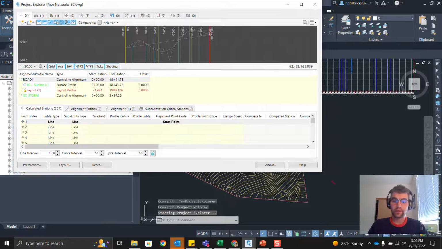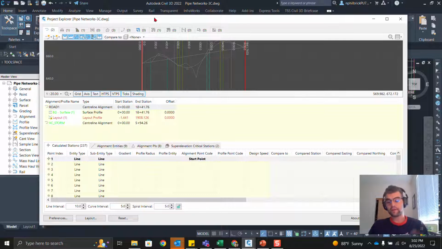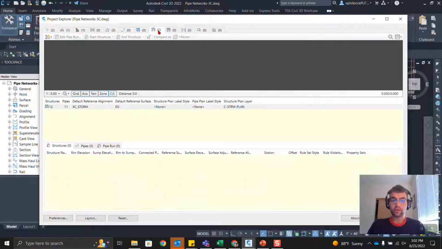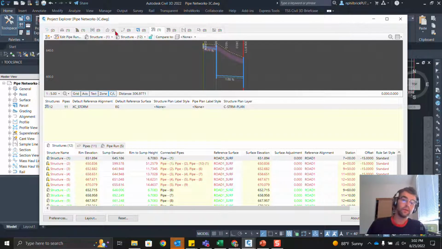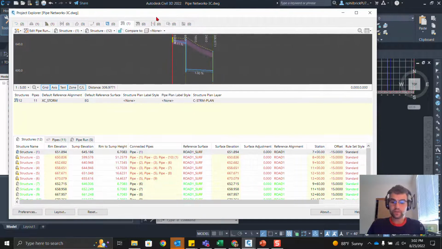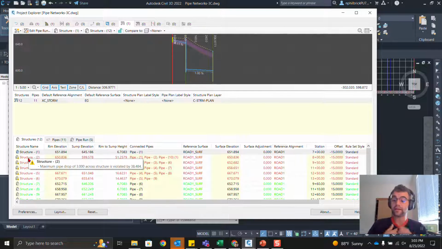At a high level, Project Explorer is a way to visualize all your AEC data in a nutshell: surfaces, alignments, points, all that is done through Project Explorer. First thing, let's go to our Pipe Networks tab. This is our Gravity Networks, not our Pressure Networks. A couple of things we see in our window. First, we see red. Red indicates a rule violation.